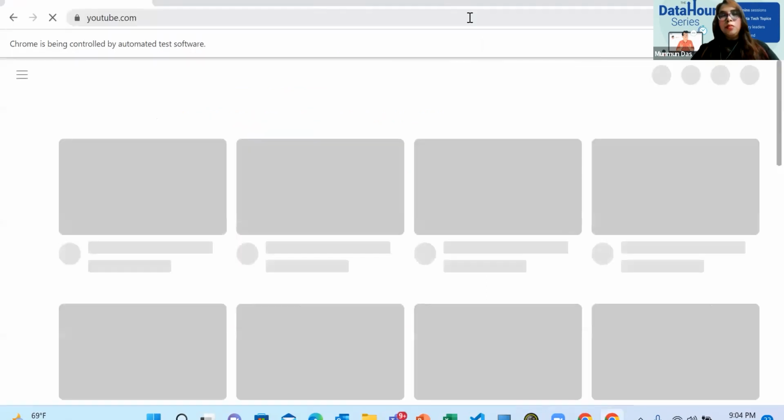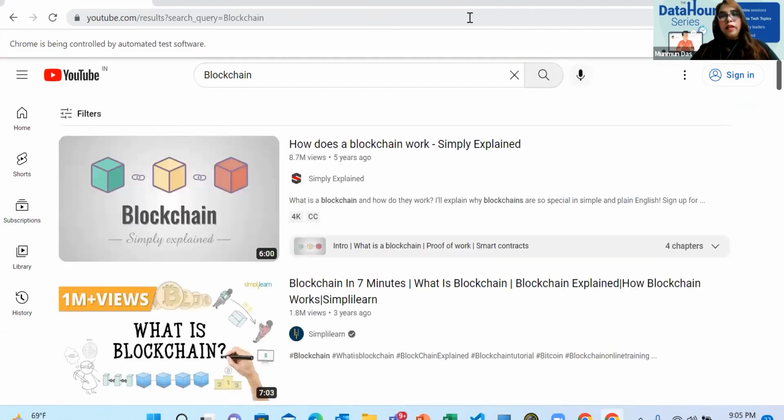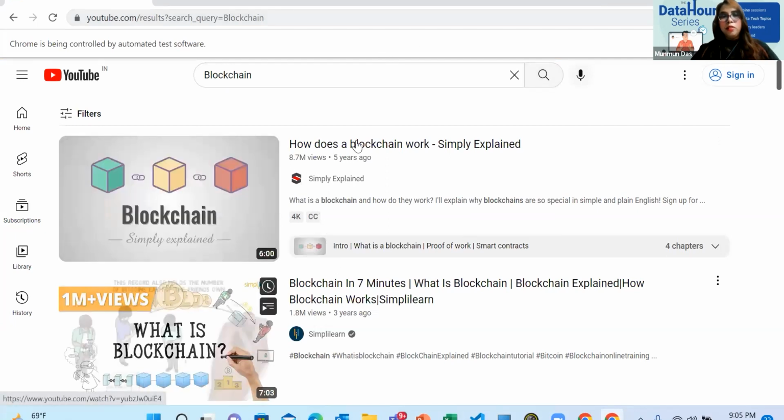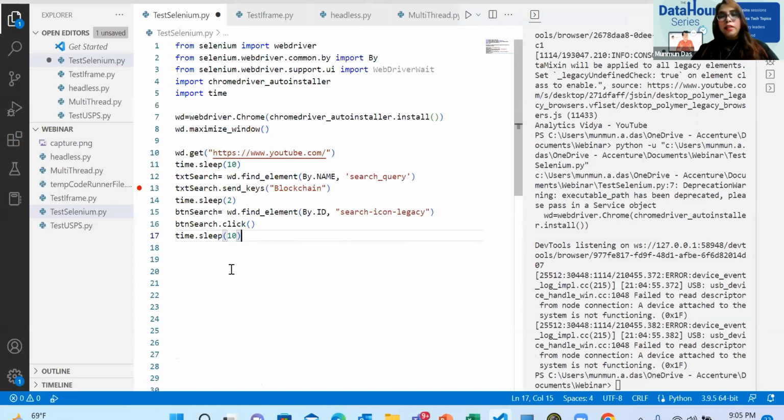The Chrome browser is launched, and we have youtube.com as well. So I am searching blockchain. Okay, then it is clicking the search button. So it is giving me all the tutorials related to blockchain. This is very simple. Automatically the browser gets killed after 10 seconds, so we don't have to explicitly close that. That is how it is happening.